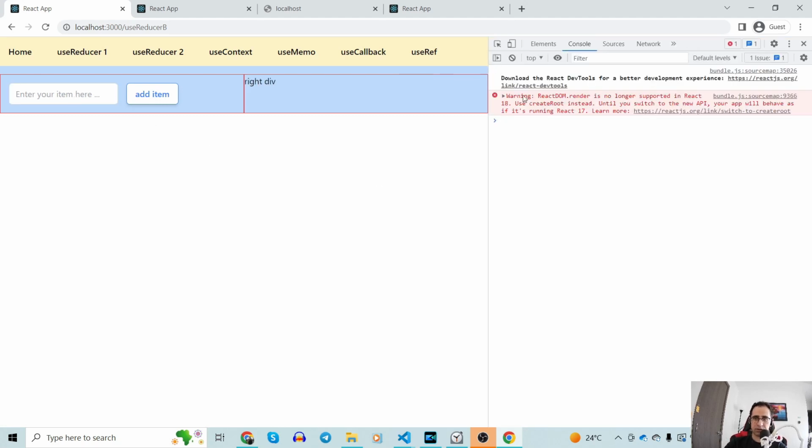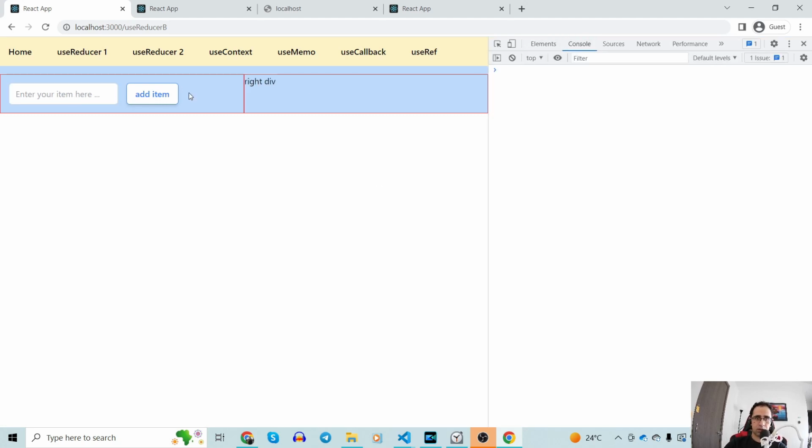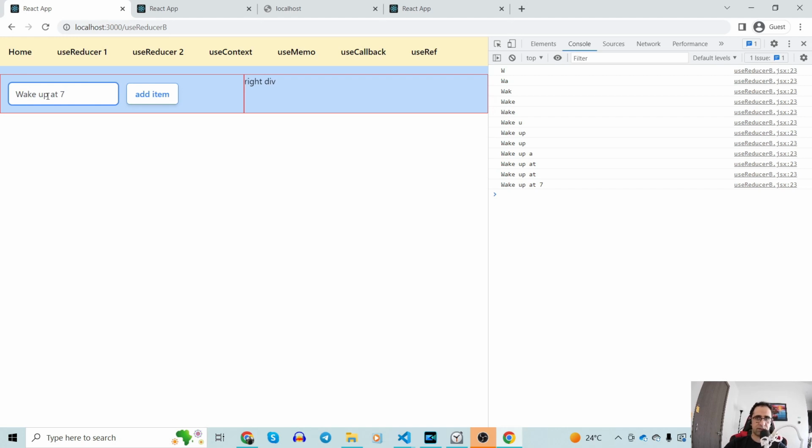Let me open the console. And I'm going to add something here. Let's say wake up at 7. I'm going to click on add item. And look at this. Here is the new state. And as you can see, the new state is comprised of two parts. The content, which is the text or that string, wake up at 7. And the other key was the ID, which is a timestamp.